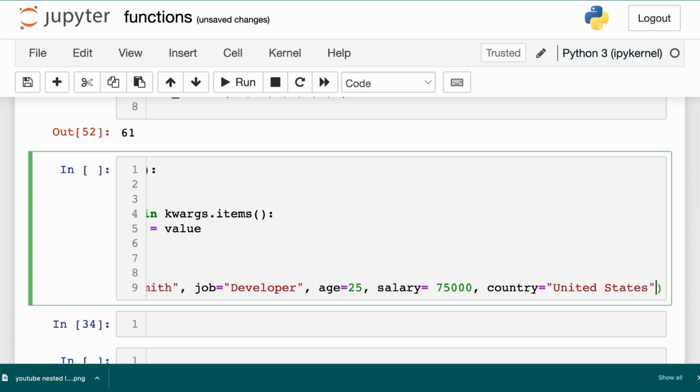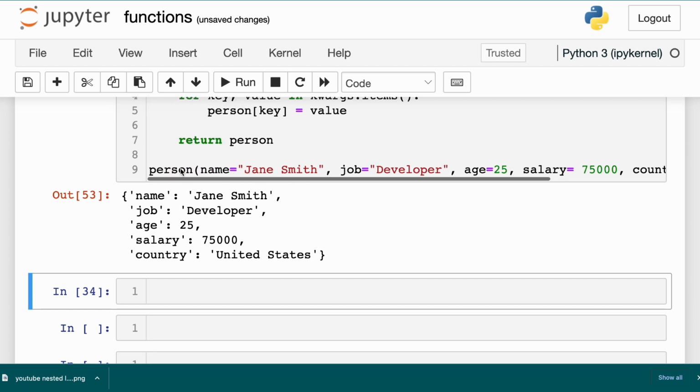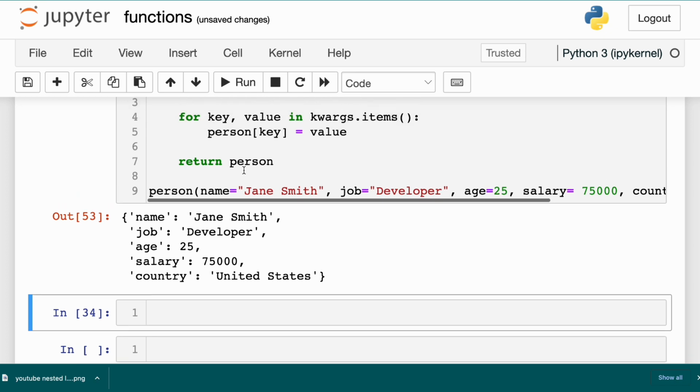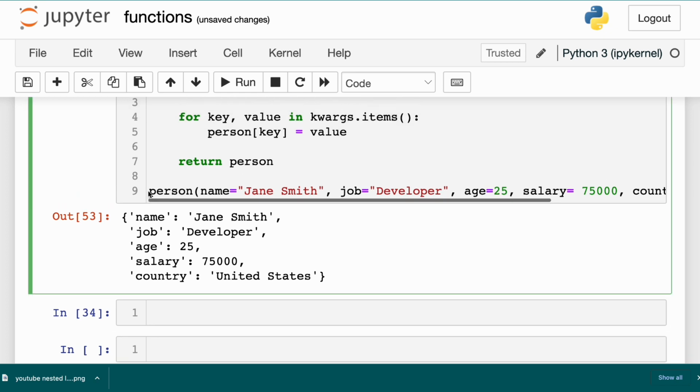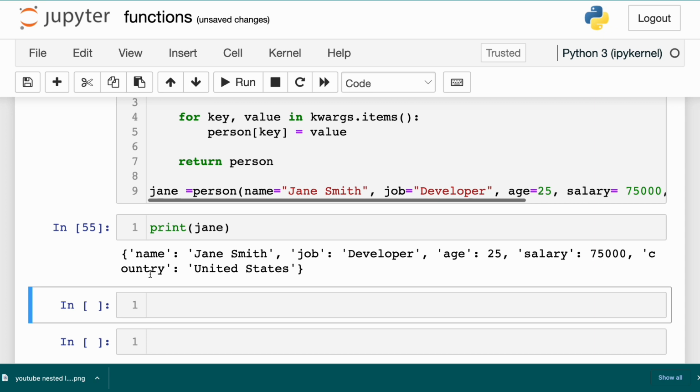So when we call this function, the function is going to return a dictionary converting the arguments that we gave to the function. This keyword argument is going to be converted into a dictionary. Since the function is returning something, we can store that value in a variable called Jane, and we run this function. Now over here, we can just print the variable Jane, and we are going to get a dictionary, so every argument that was passed into the function has now been converted into a dictionary.